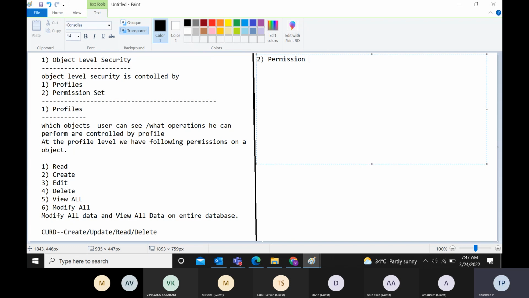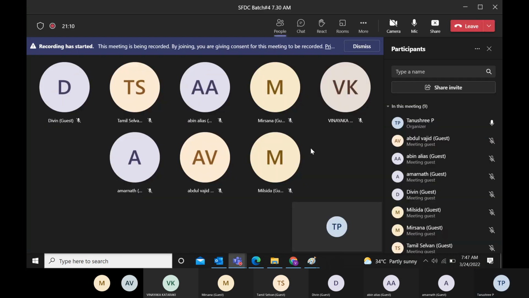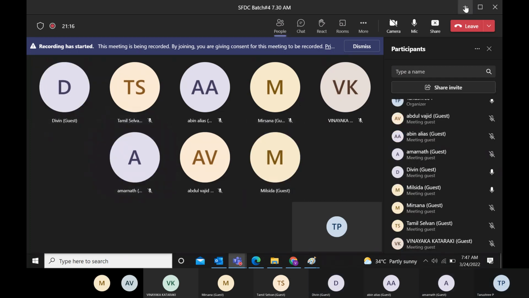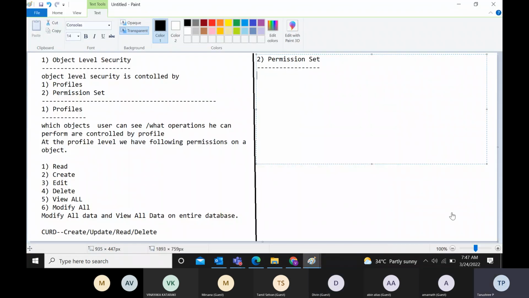Permission set. The second one is permission set. Is everyone following? Yes, everyone. Permission set.